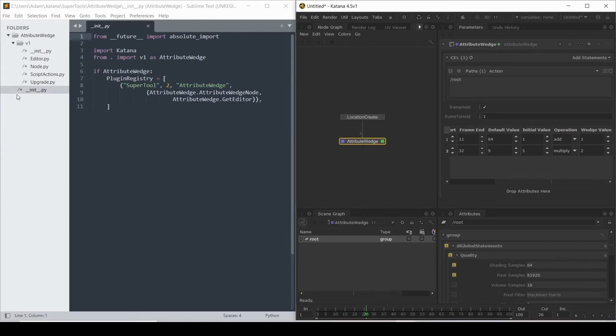So we start off with our init.py. What this will do is import your version. So we've only got version 1 at the moment, and it will name it as your SuperTool name. And then if it exists, then we're going to register it as a SuperTool. And if your Katana version is 2 or greater, then it will add it to the list. The name of it is going to be AttributeWedge.